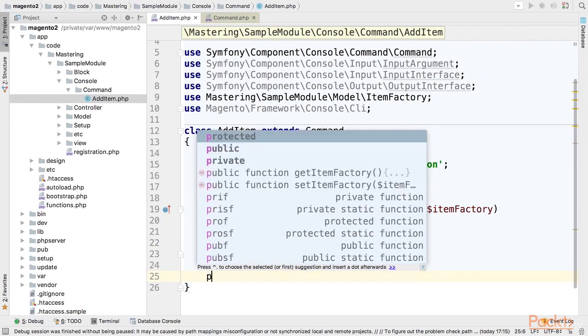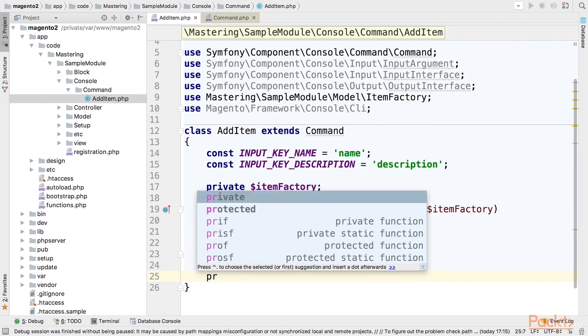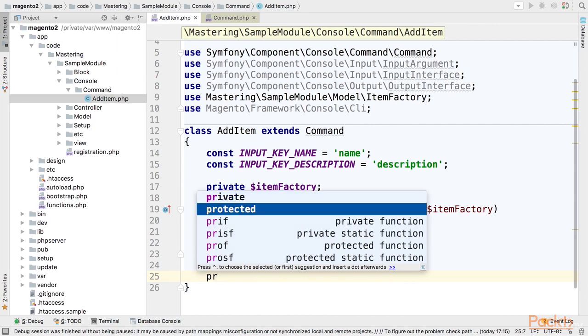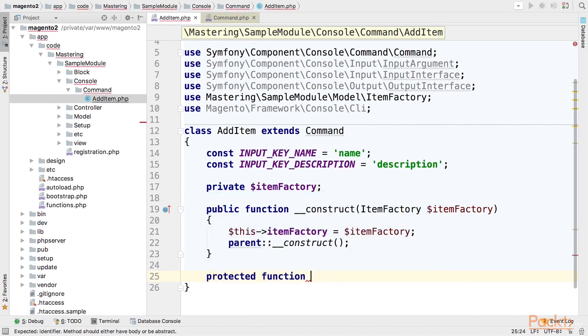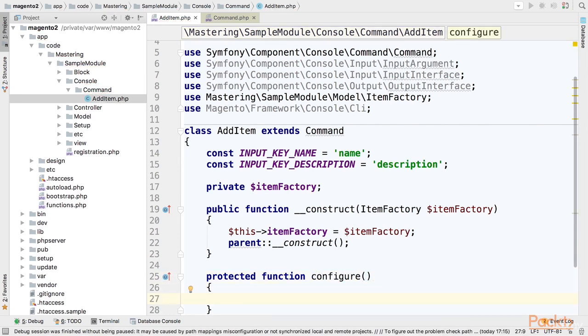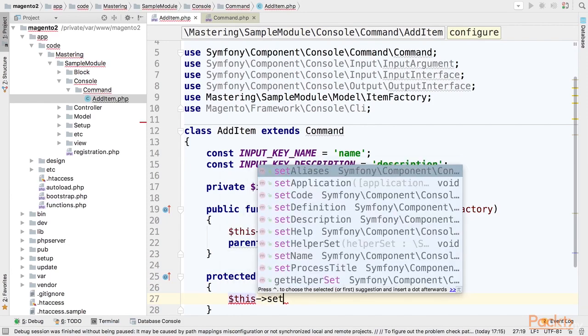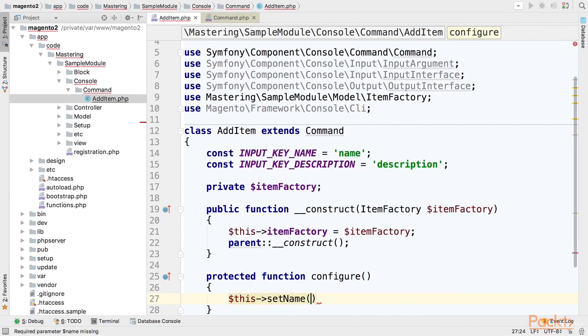The second method we are going to create here is the method for configuration of our command, and it should be protected function configure. Here we can set the name of our command that will be used to call it from the command line, and I would like to name it mastering:item:add.